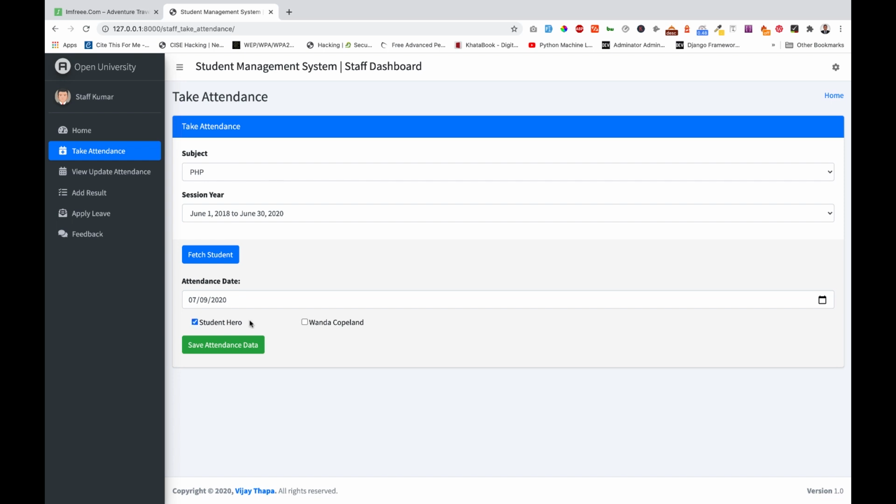If they are present, you can just check it. Okay, so I'll uncheck one and I'll check one. So this is for PHP, June 1 2018 to June 30. This is the enrolled session, and this is the attendance date. So we can save the attendance, and attendance saved. We can click on OK.